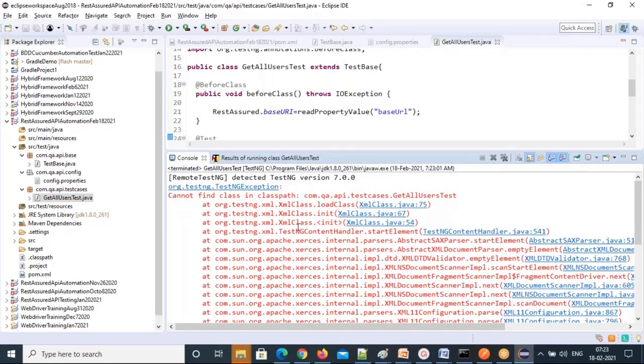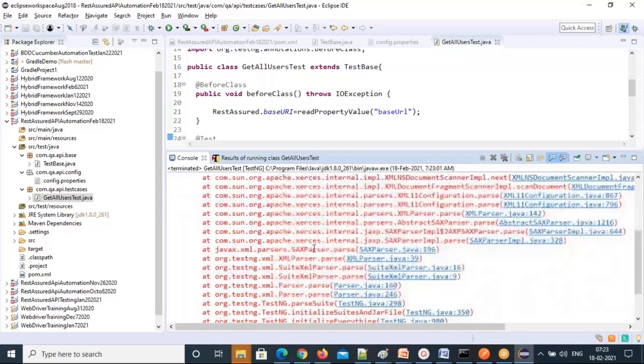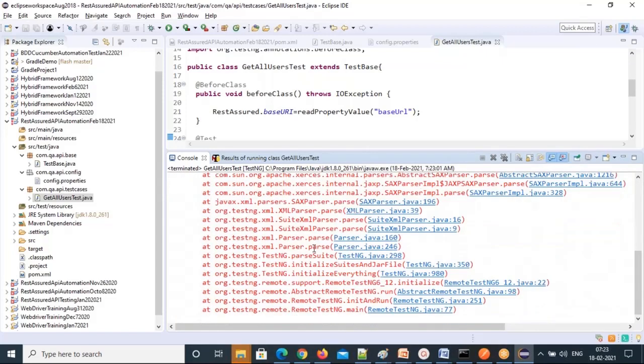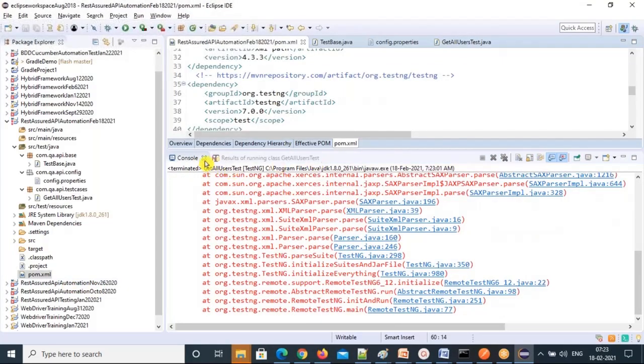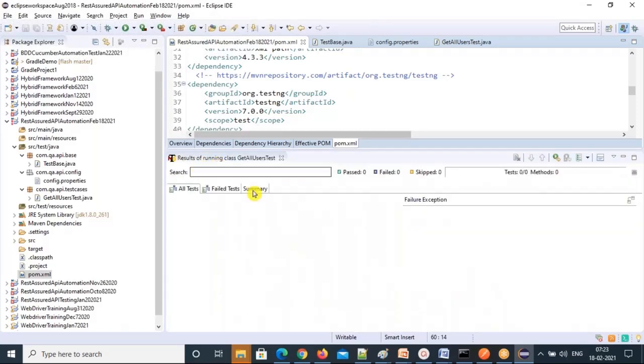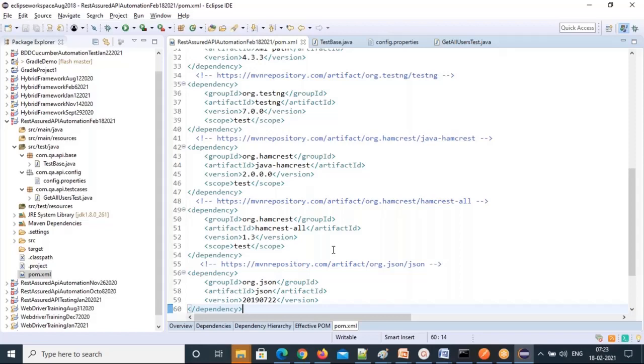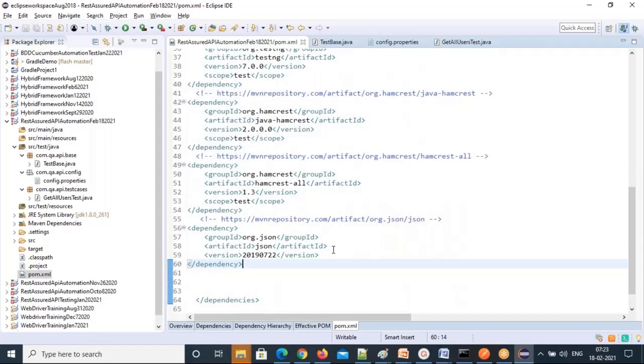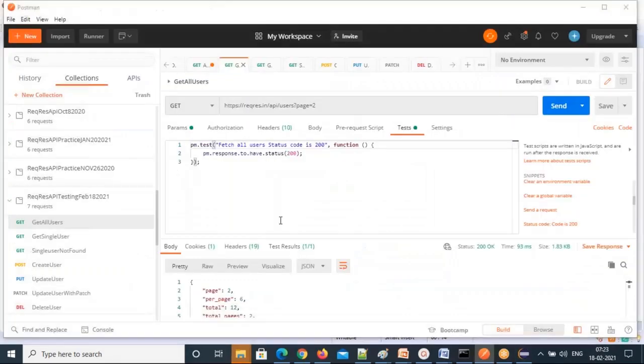Just get all users class. There is something wrong again here, so let's see the dependencies issues. These are all dependencies issues. We'll try to take the same dependencies for JSON.